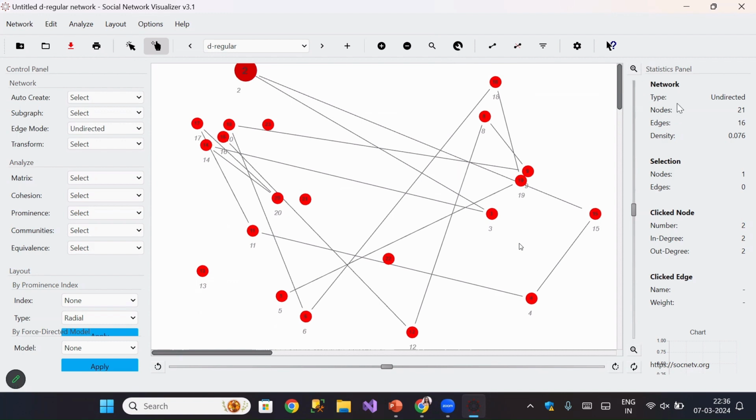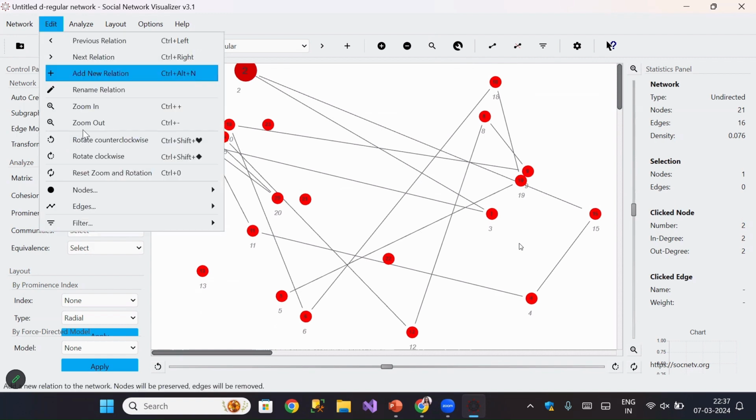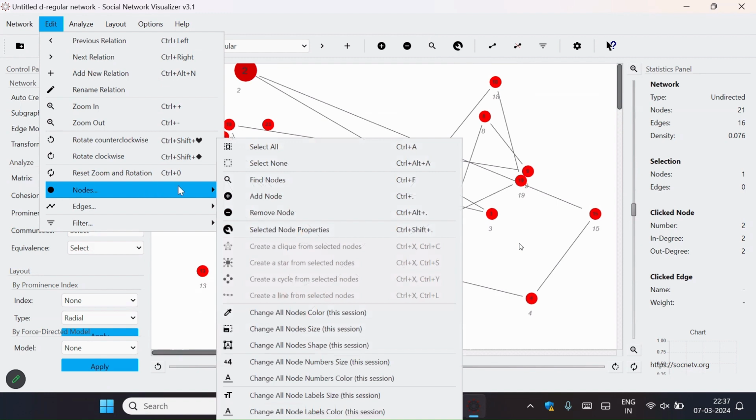In the statistics panel, it displays all the properties of the current network on the canvas, like edges, density, nodes, in degree, out degree, weight, etc. In the edit option, there are also the node properties, which has all the different options like find node, add node, remove node, selected node properties, changing the color, size, shape, labels, and so on. Basically, all the different options that are available for the nodes are also present in the edit option.